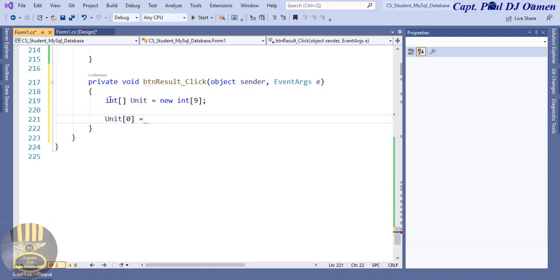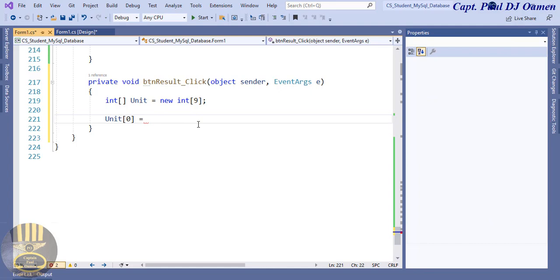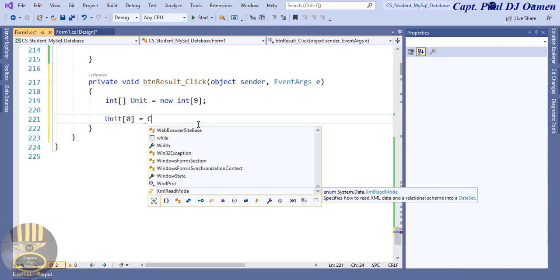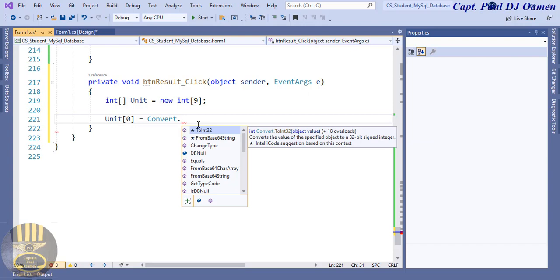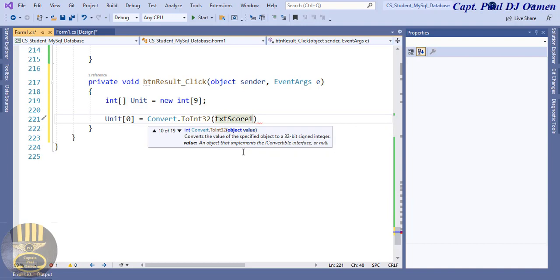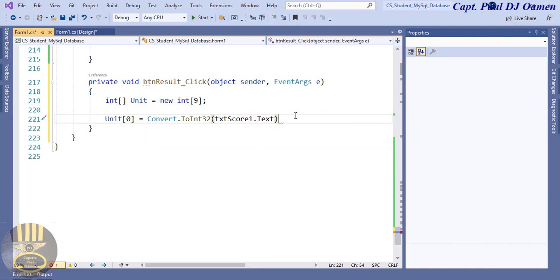It's called number 1. But since each of these components that you guys are looking at only accepts string characters, I'm going to have to convert it. So there's a standard method to convert, so I'm just going to enter Convert dot ToInt32. And what are we converting? We're converting the data inside score dot text box. So that's the very first one taken care of.